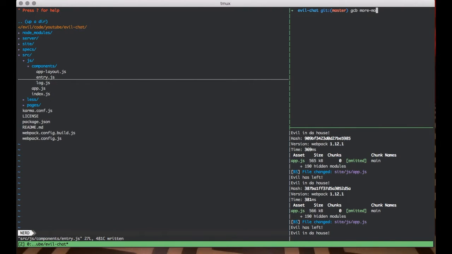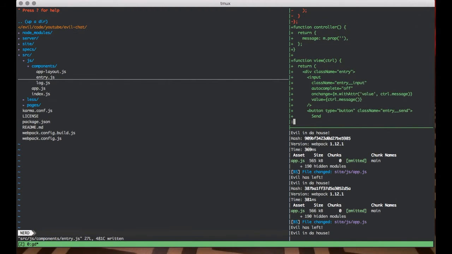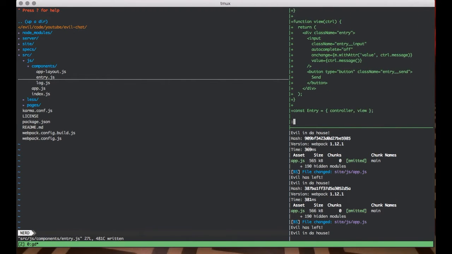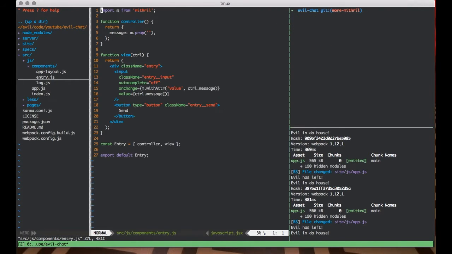Okay. Oh, Mithril. And we are going to, let's just take a look at this. That looks pretty good. Okay, beautiful. All right, so we'll git commit all, set up input binding. All right. So now we just need to head over here and implement the send button.